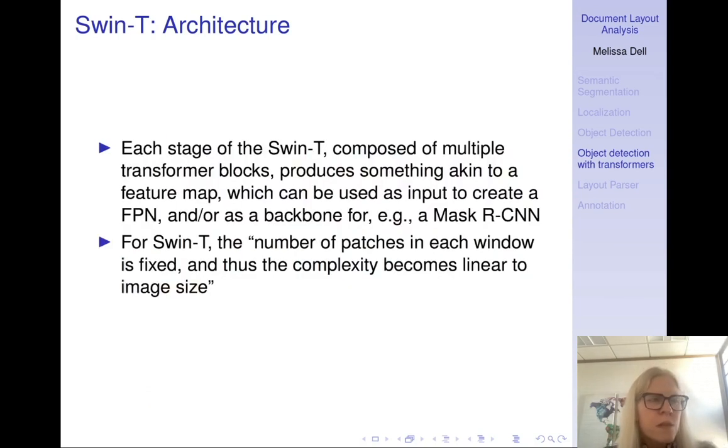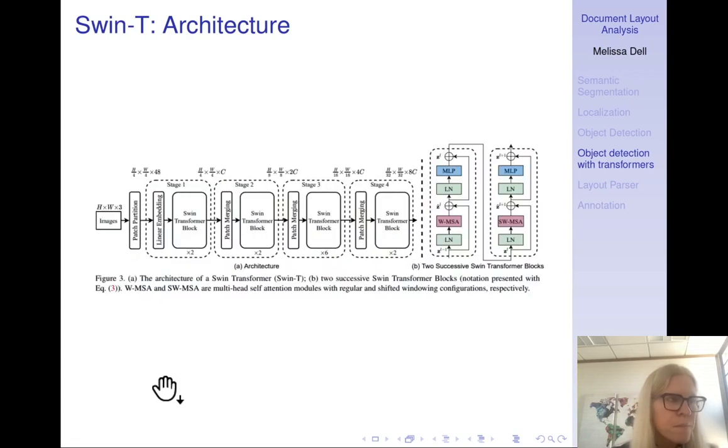And so each stage of Swin-T is composed of multiple transformer blocks, and it produces something akin to a feature map, which can be used as an input to create a feature pyramid network and as a backbone for something like Mask RCNN. And so for Swin, the number of patches in each window is fixed, and thus the complexity becomes linear to image size. And so this is just showing you the Swin architecture. And so you see you're going to have multiple layers of the transformer where you're applying this at each step.